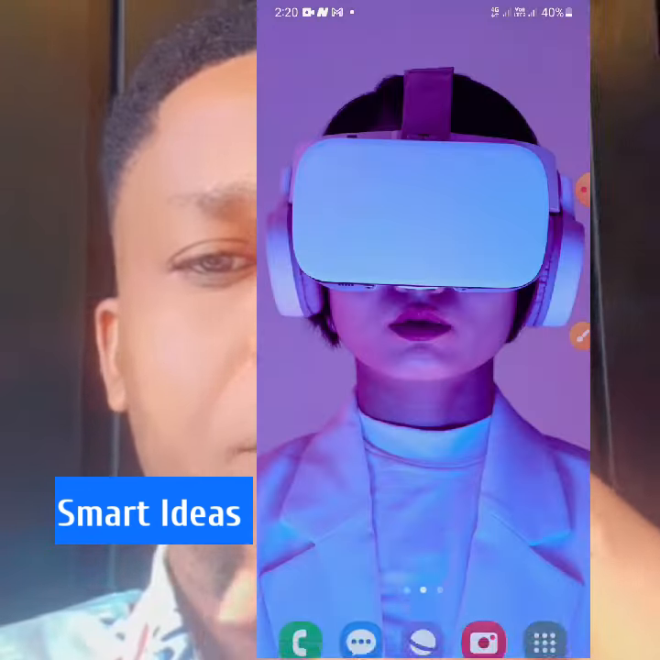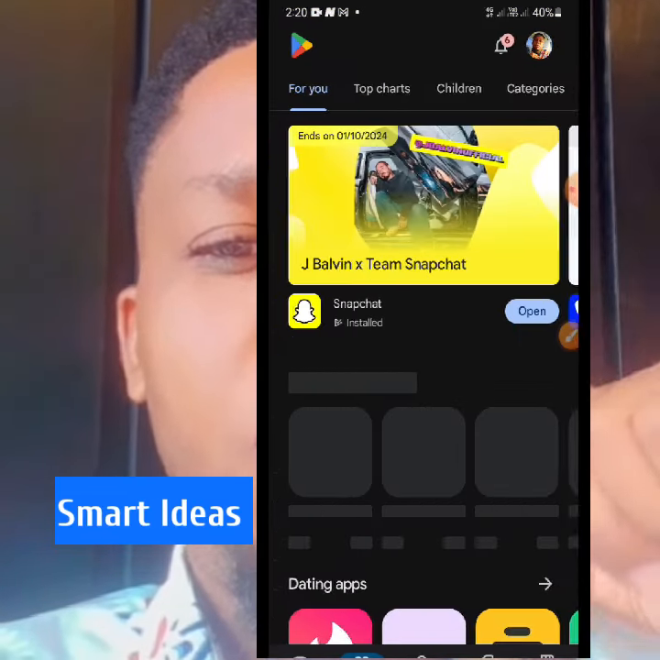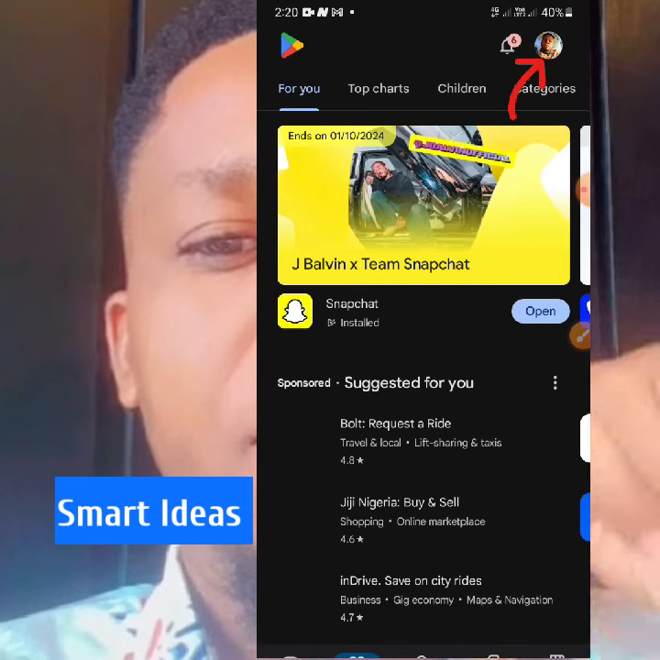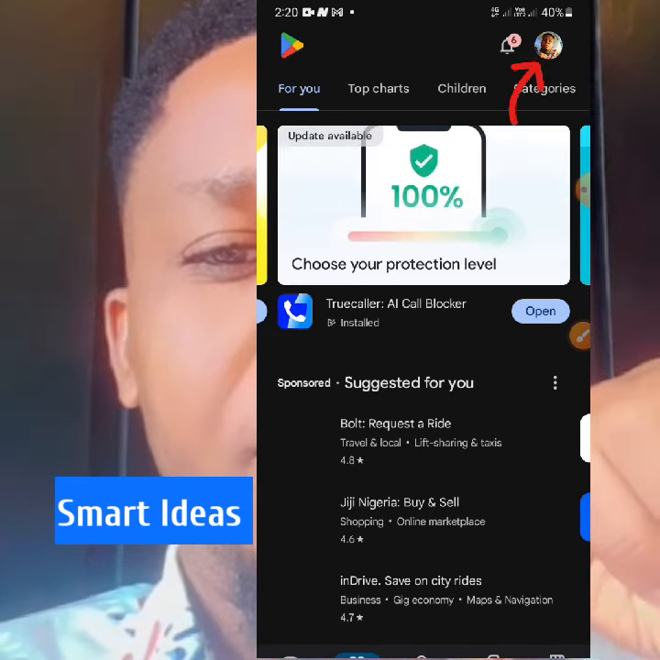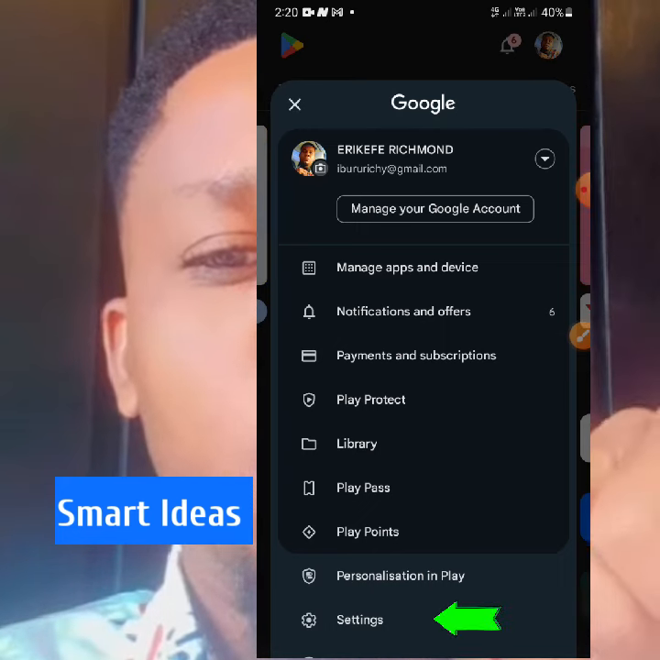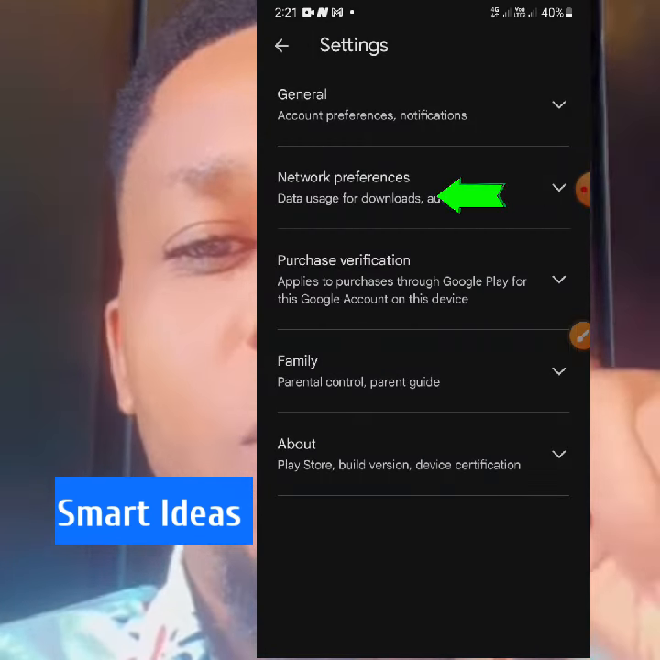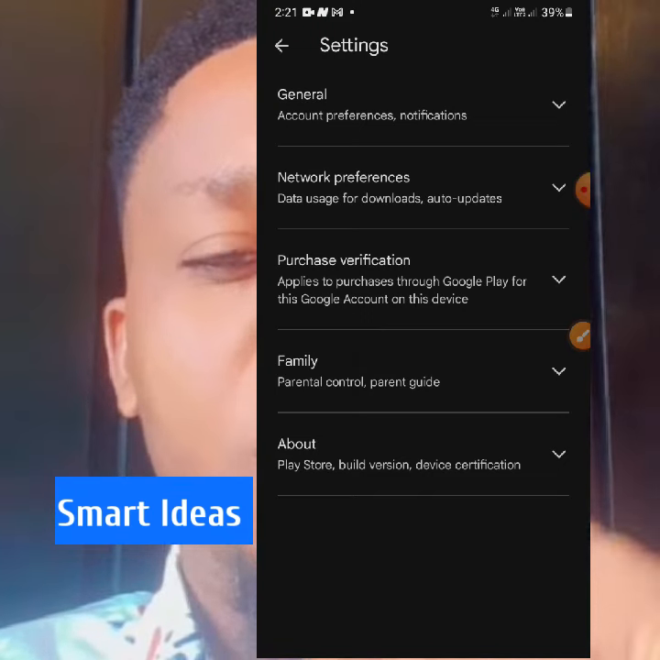So let's go to our Play Store. This is our Play Store. You click on Play Store. When you open your Play Store, click on your picture icon. Then you come all the way down to settings. When you are in settings, you come to network preferences.